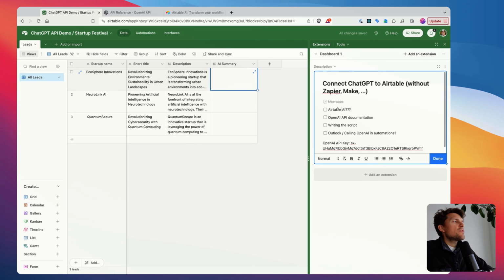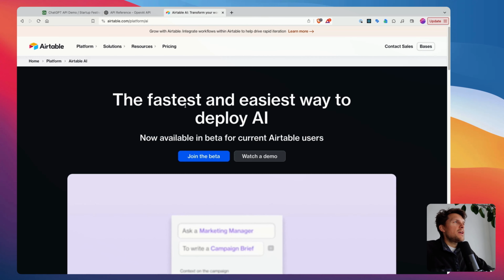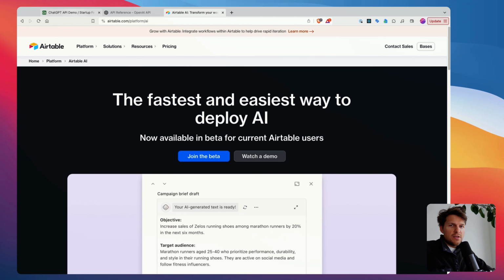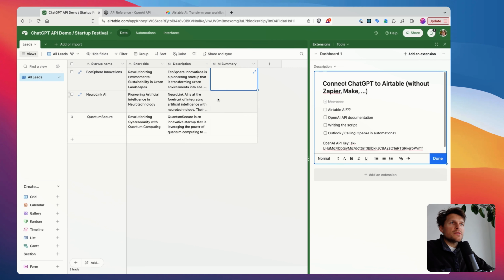Let's also talk about Airtable AI quickly. Airtable has their own native AI at this point. Unfortunately, not all users, including myself, have access to it. So this will, of course, change things in the future. Most likely, this use case that we're dealing with here will be covered by Airtable AI. Currently, we don't have access to it yet, so it still makes sense to work with ChatGPT.